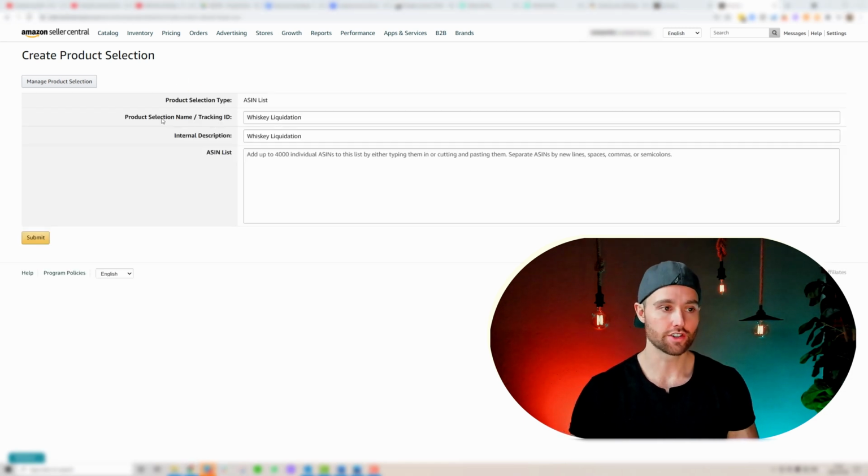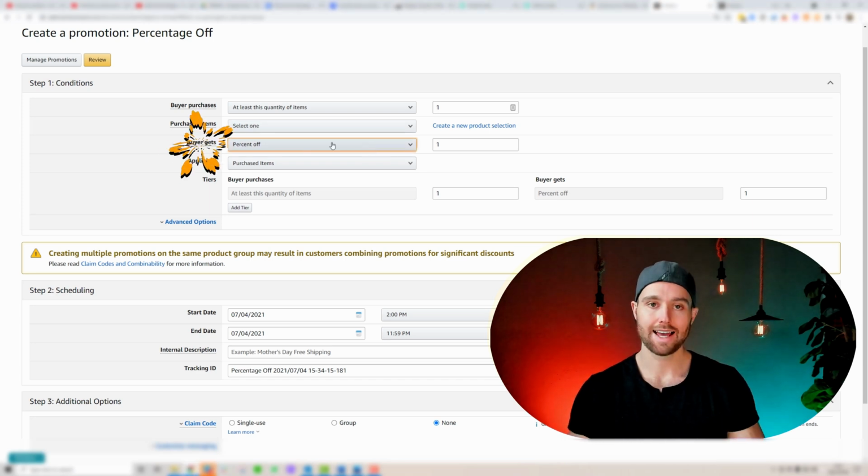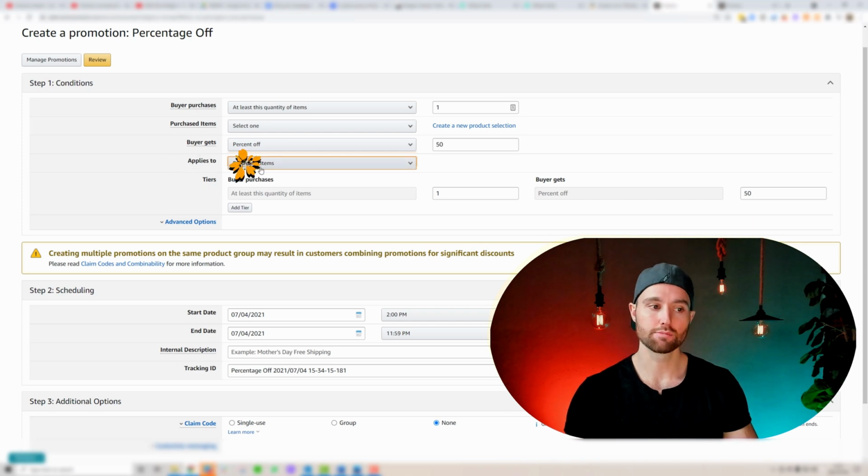And then here you're going to drop in the product selection name and the internal description. That's just for you to track this. So for example, whiskey liquidation. And then you're going to drop in that ASIN. So if it's related to one product, which it probably is, you drop in that one ASIN and submit. And then you have a product selection. Then back over here, purchased items, we can actually click this drop down and choose that product selection, which would be whiskey liquidation, and the buyer gets a percent off of 50%, and it applies to purchased items.